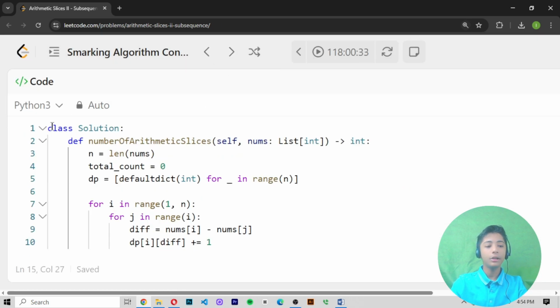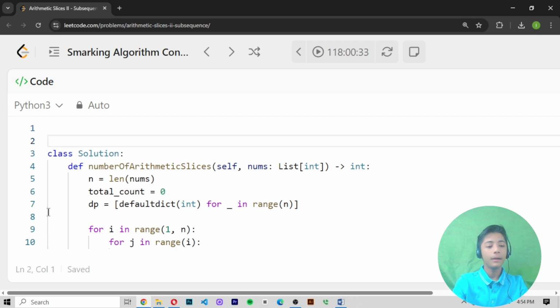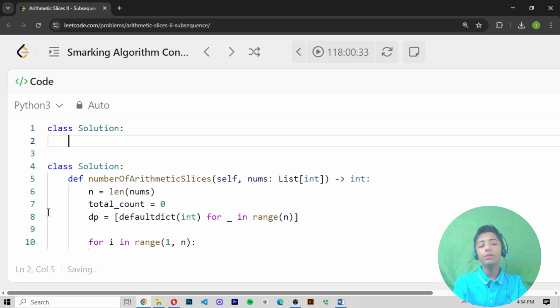First of all, I am starting to write the code from the start. In the first step, I create a class by the name of Solution. As all people know, if you are solving any question on LeetCode, we will create a class of Solution.